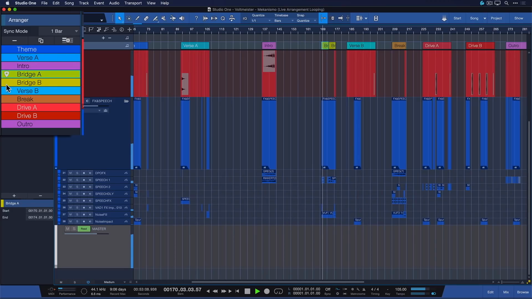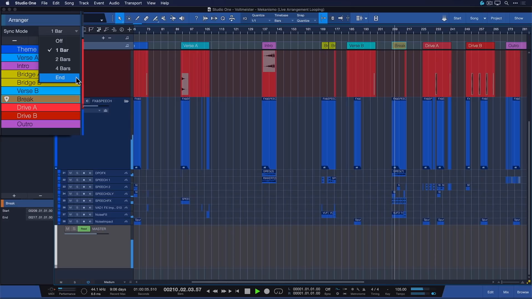Perfect. Or it could also be at the end, so the section would play all the way through and then it would go to the next selected one. And you're gonna get a seamless transition from one section to the other without skipping a beat.